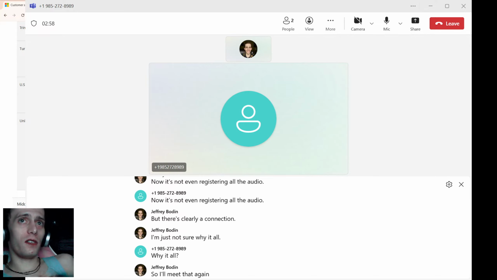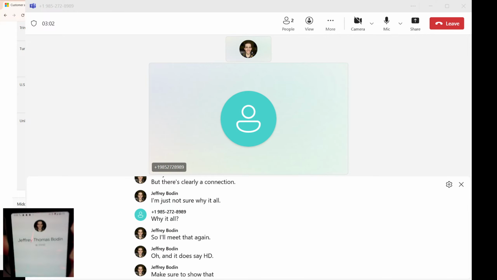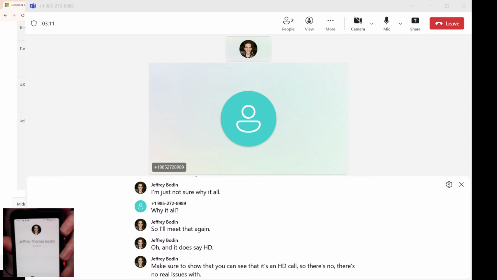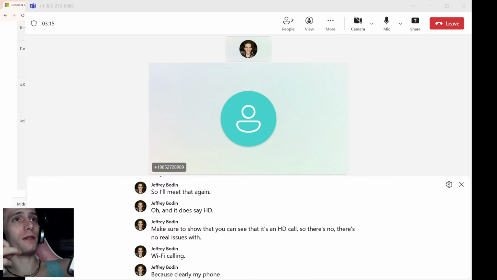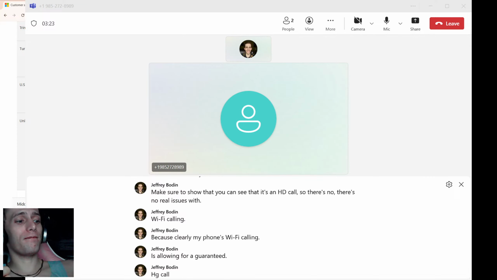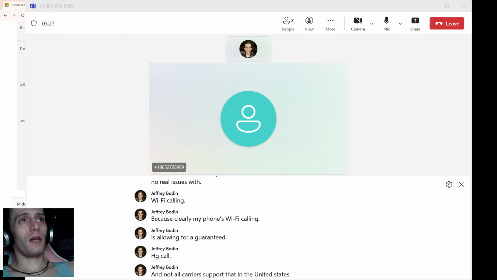Oh, and it does say HD. I want to make sure to show that. You can see that it's an HD call. So there's no real issues with the Wi-Fi calling, because clearly my phone's Wi-Fi calling is allowing for a guaranteed HD call. And not all carriers support that in the United States at all.